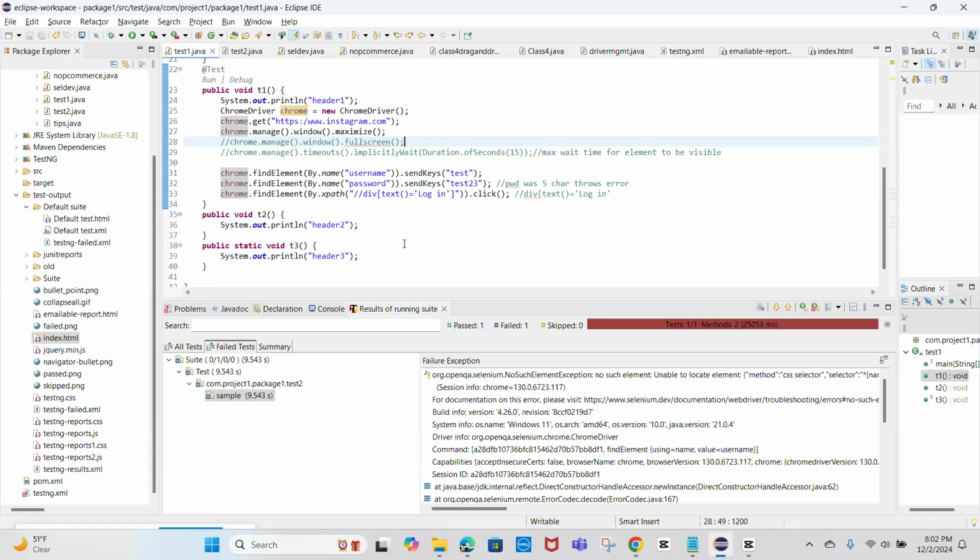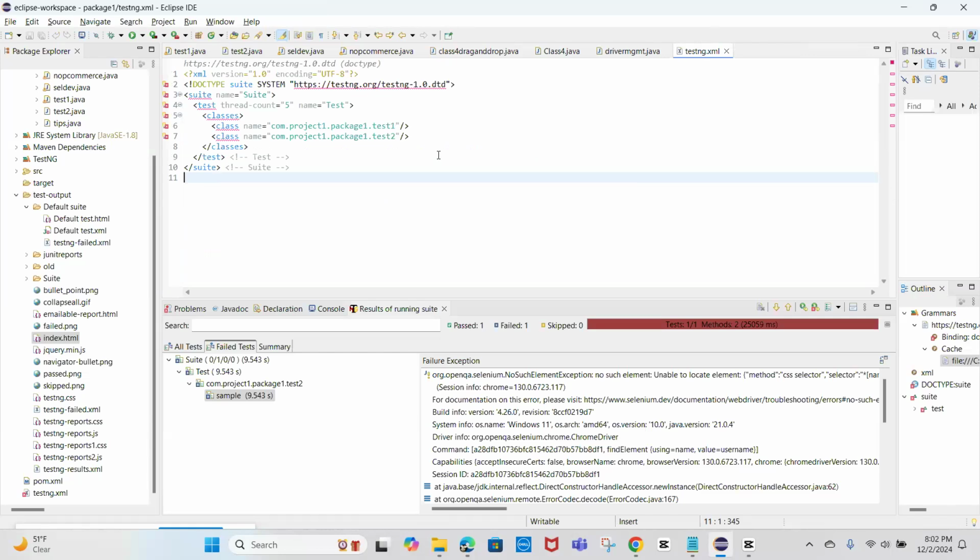Like no such element exception. That's an easy fix. If you run one more time, sometimes scripts won't be stable. If you run one more time, it will get passed sometimes. That is okay, it might fail for some other reason. Try to run one more time, maybe.